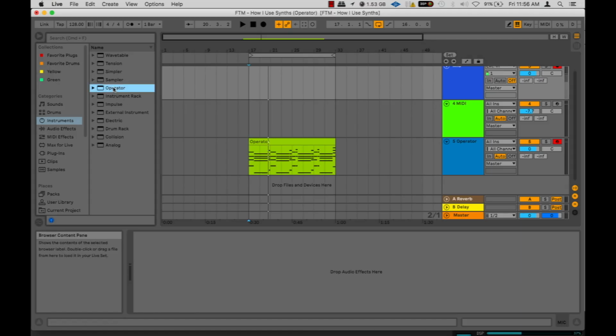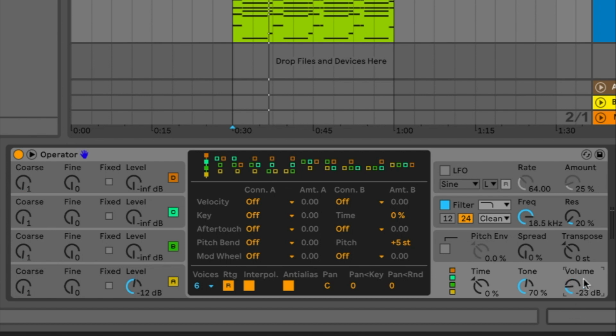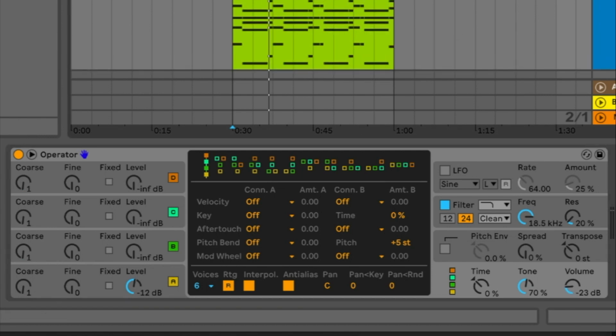I'm going to pull in Operator. With most of your synths, I would always start off with turning down the actual overall volume. Now, the reason why you want to turn the actual source of the instrument down is to have the correct gain staging, and that helps big time with your mix.